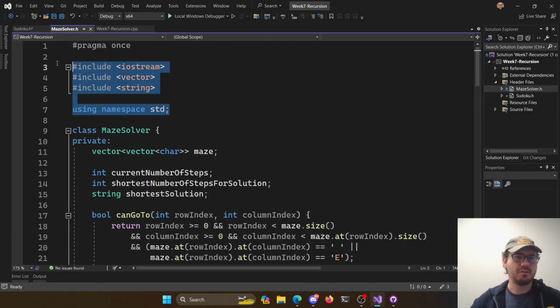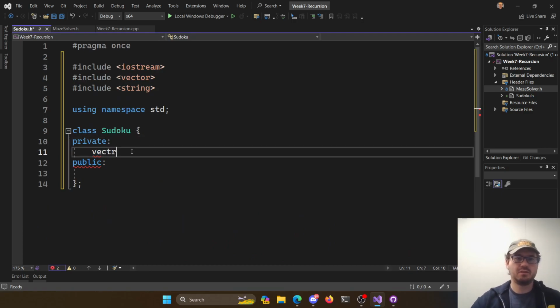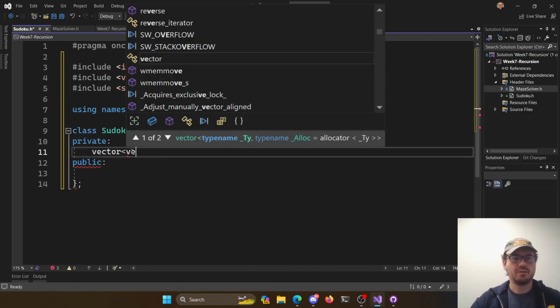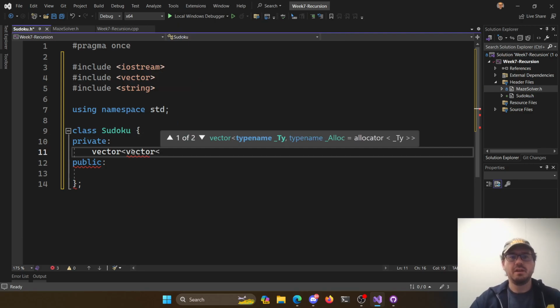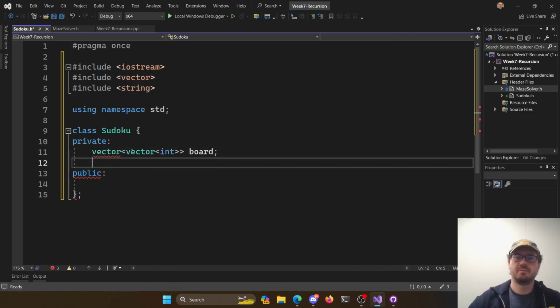And namespace, there we go. So we need a vector of vector. Now, we could do chars, and it would be fine. We could do numbers. Numbers is probably a little easier here than trying to make all these chars, right? So this will be the board.